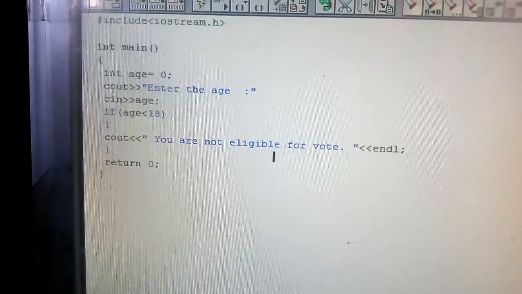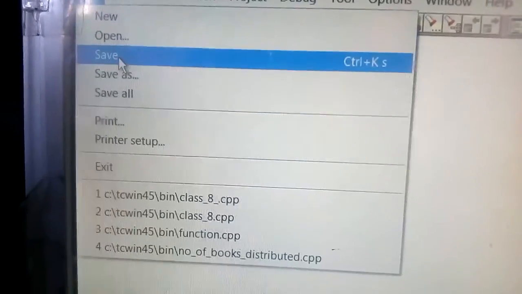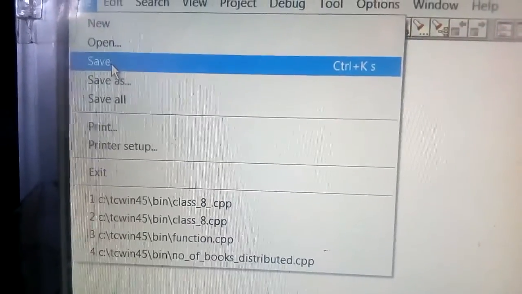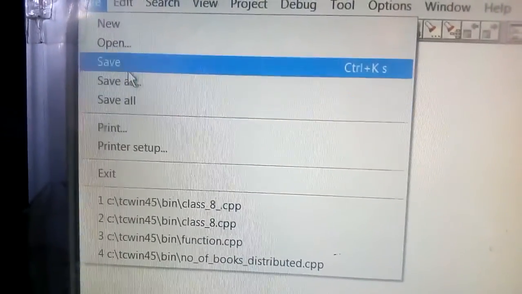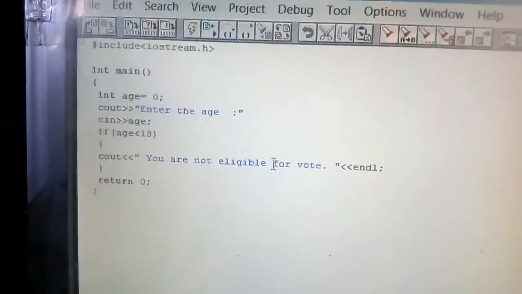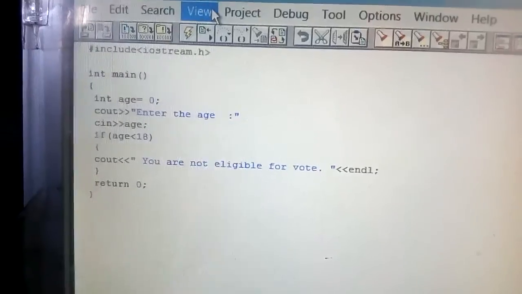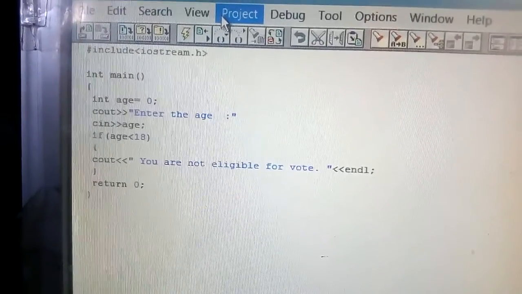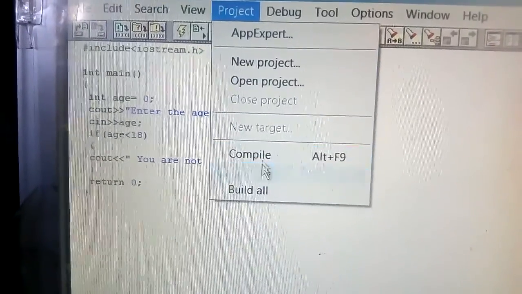First we have to save, so File and then click on the Save option. I have not saved, that's why it is showing an activate position, so save it. Okay, now the file is saved. Now for compilation you have to click Project and then Compile.